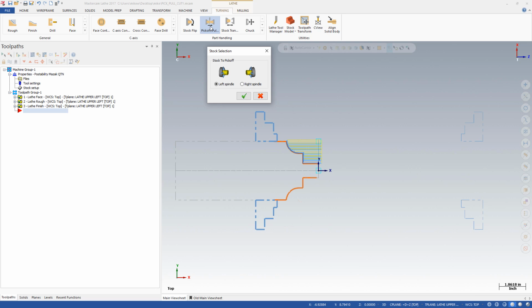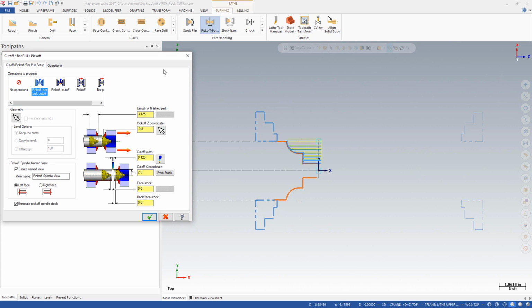You will then have to tell Mastercam what spindle is currently holding the part you wish to pick up. For this example, the part is in the main or left spindle. Once selected, the main dialog menu for POCO will appear.